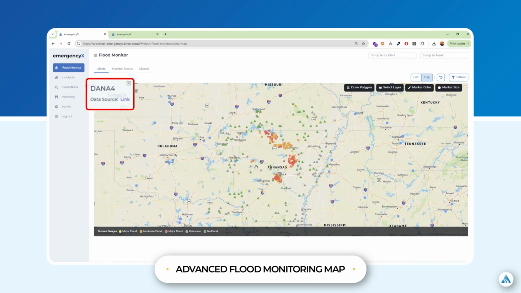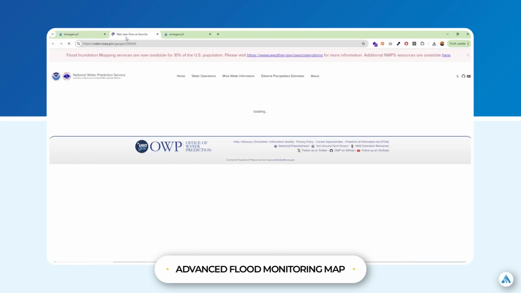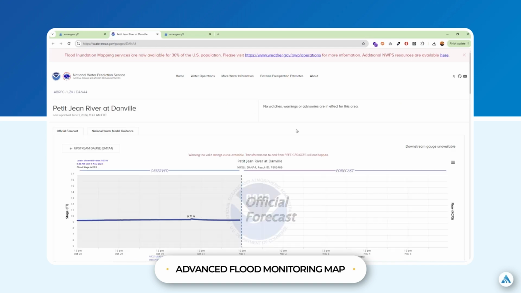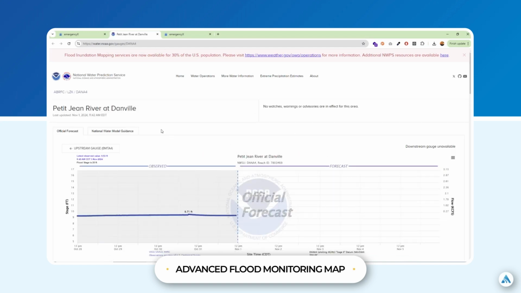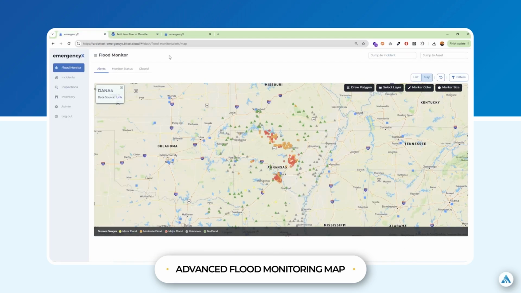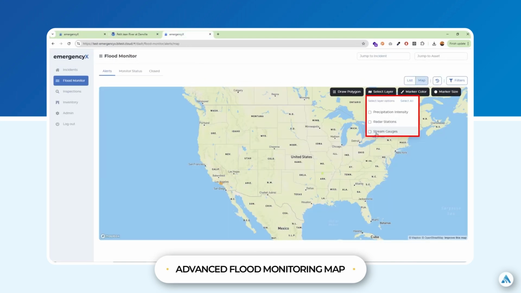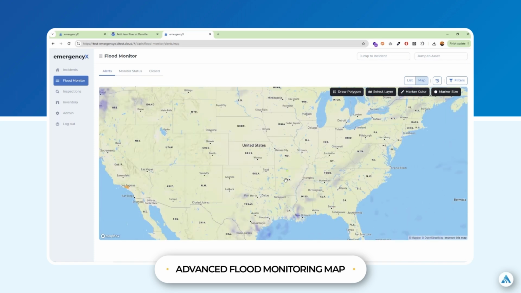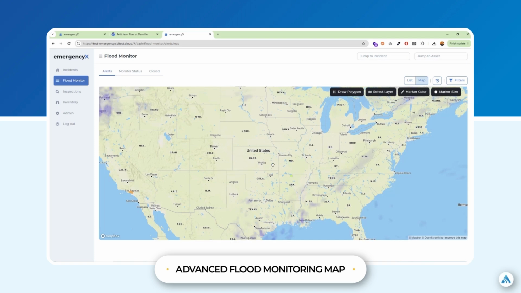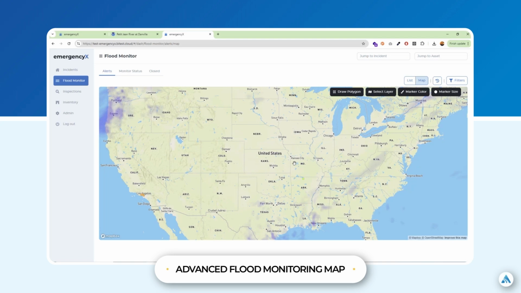And if you click on any of these, you can see basically the code for the gauge, and also get to the page of that gauge and get more information from NOAA. And the last thing that we're working on, which is not finalized yet, is a precipitation intensity layer that would show us the areas that are experiencing precipitation and what the intensity is. This is something that we're still working on. You will see the finalized version next month.